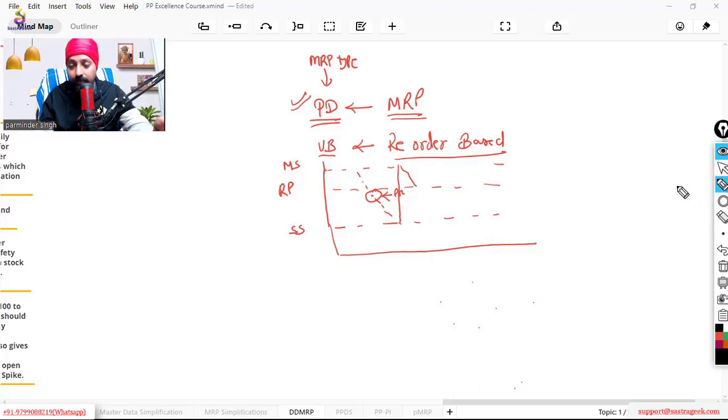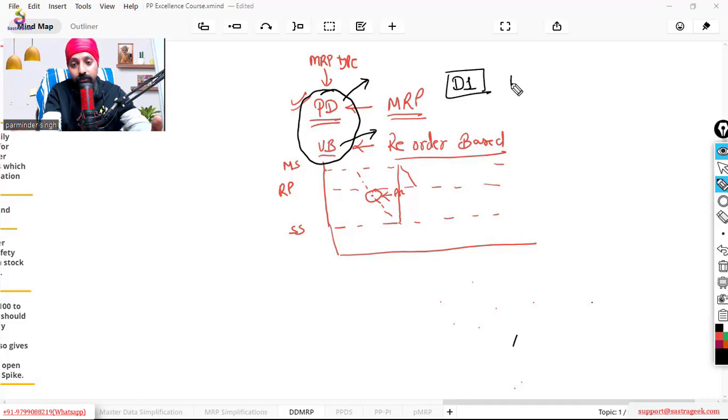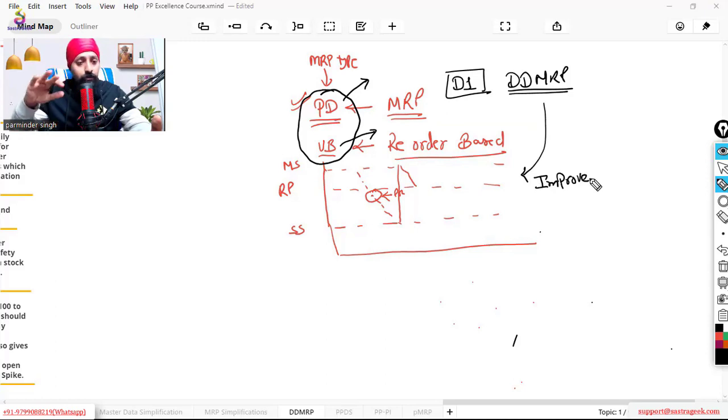There was a requirement to club both of them together, so that I can get the features of PD and also the features of VB. So the new MRP type D1 has been introduced, which is DDMRP, demand driven material requirement planning. It is basically inherited from them. I would say it is an improved, much improved reorder based planning.